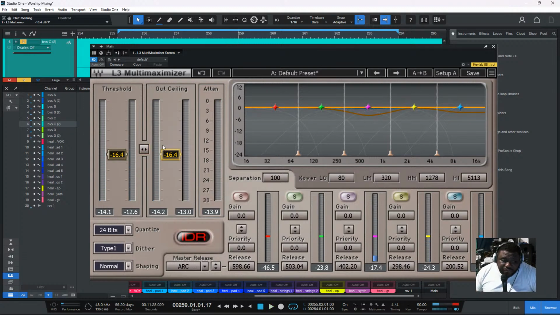So now that I found a sweet spot, I'm going to take the out ceiling up to 0. You can decide to take it up small, and just find your range and stay there. But I'm not. I'm going to take it to 0. Then I'm going to find the right threshold.